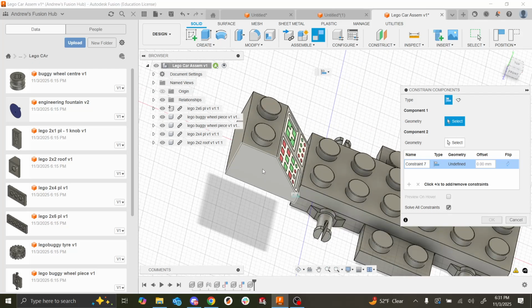In this case, I want this face and this face. Wait, actually, no, I'll do the circles again. I want this one and this one to be constrained to these two. So I'm going to constrain this cylinder to this one.